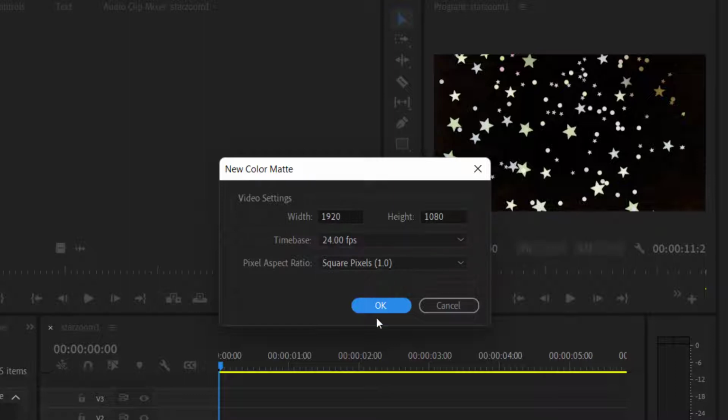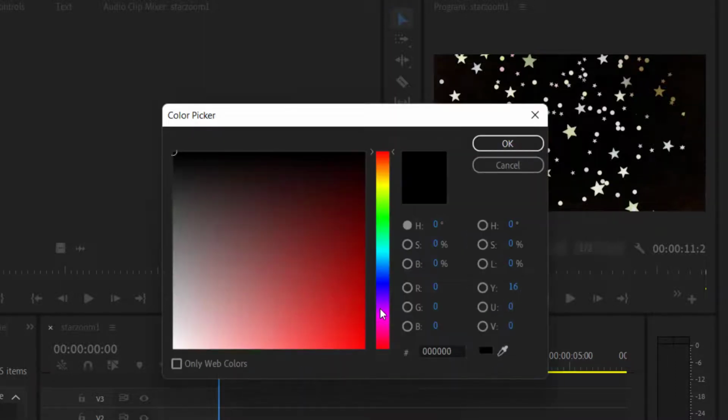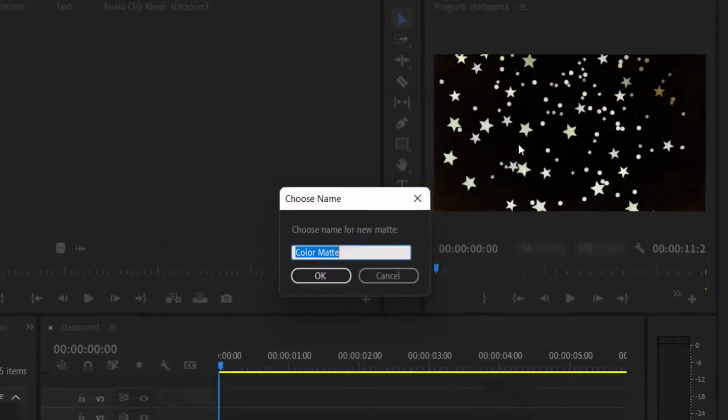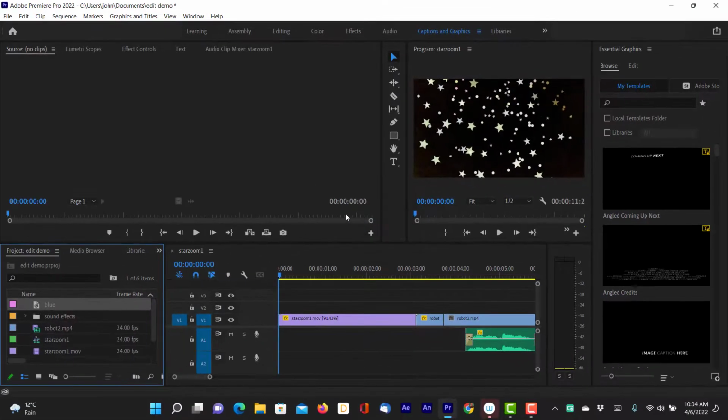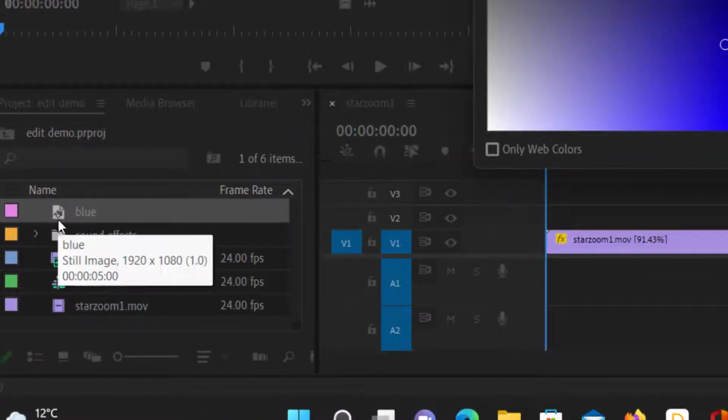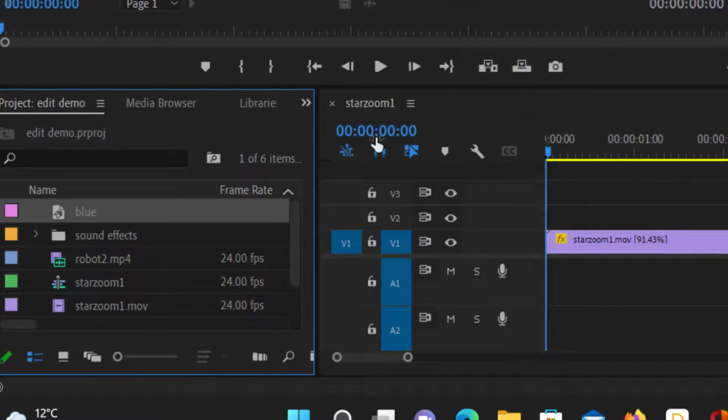That allows me to just make a screen of a certain color. So you can see your video settings here. I'm going to OK this, and then you have a window where you can set your background color. So I'm going to choose a dark blue, go OK, and you get to name it. So I'm going to call this blue. Okay, and there it is. And it's just like another clip. I can go and edit it some more.